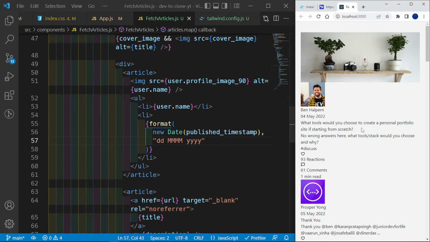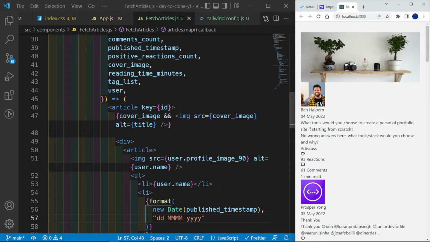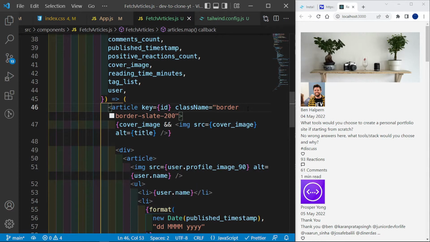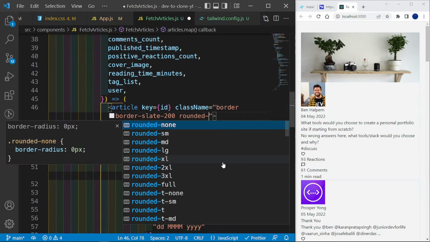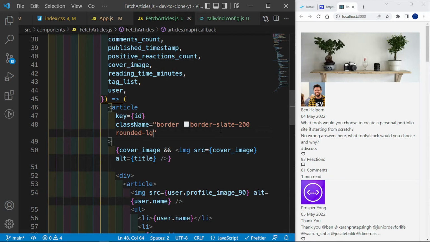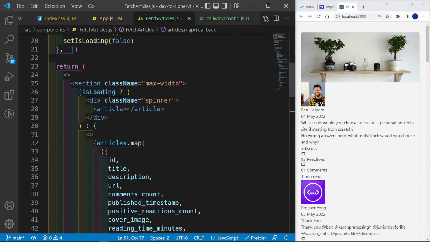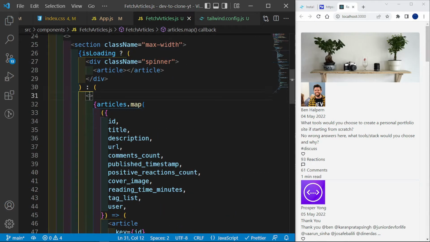Fantastic. Now let's begin styling this out. The first thing that I want to do is go inside this article and give this article a class name of border and border-slate-200. Okay, so it has a border. I don't know whether you can see it, and then right inside here we're going to say rounded-large. So the article is going to have a rounded border, and then I'm going to go inside this image right here and give this image a class name of rounded-top, which is going to make the image rounded just on the top.